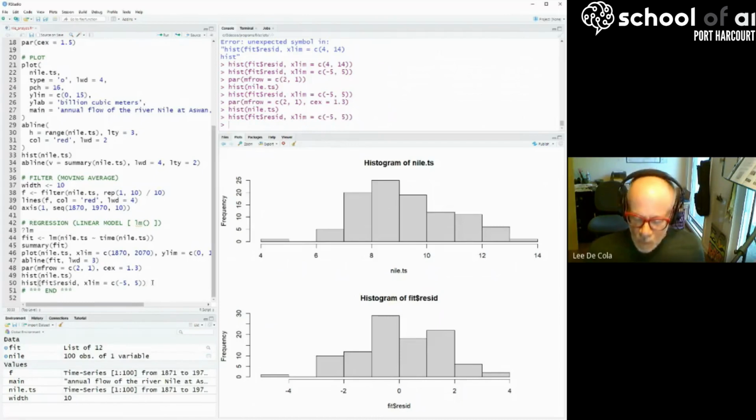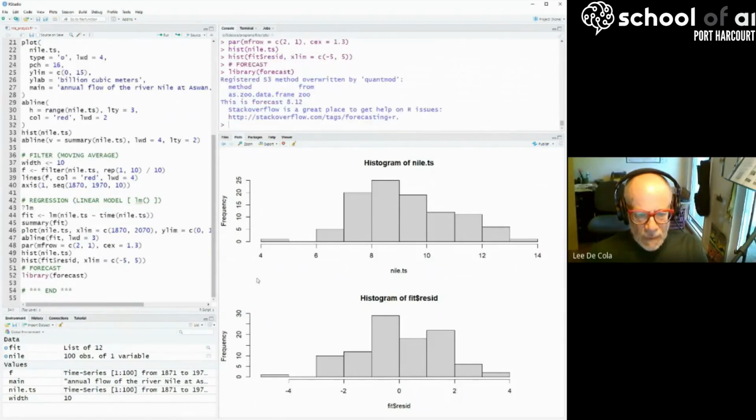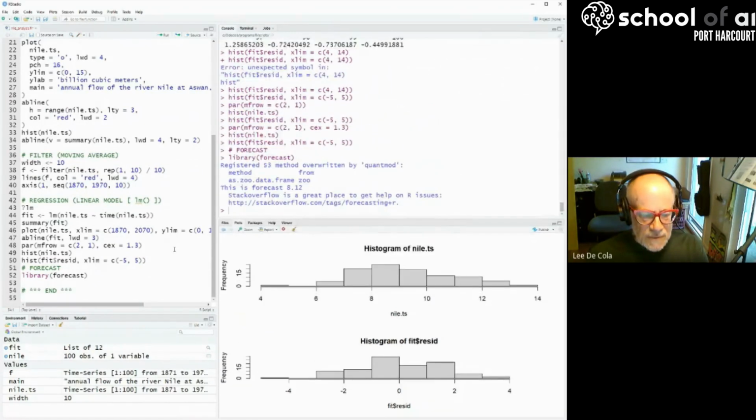All right, so let's do one more thing with the Nile data. Let's do a forecast. What you have to do in order to run forecast is to add the library for the forecast library, and you probably don't have it. So I perhaps should have. If I hit return, okay, so there is a forecast library.